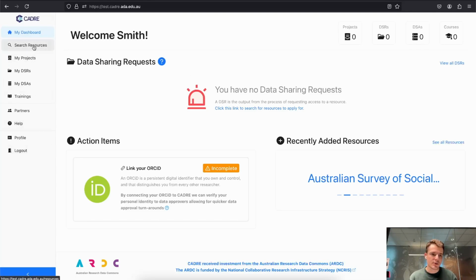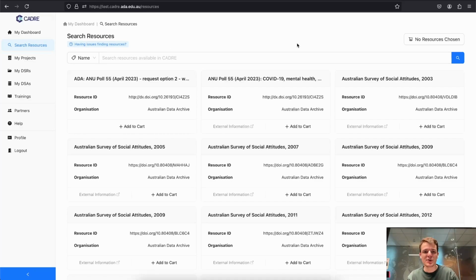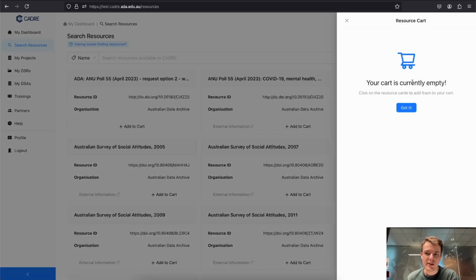I'll continue to Search Resources now. This page will have all the resources which we can apply for within CADRE. The way it works is in a cart system. You might be familiar with e-commerce sites where you add something to a cart and then check it out later. That's the way that CADRE works as well. On the top right-hand corner, this is our cart. It currently says no resources chosen because we haven't selected any resources to create an application for. If I open it right now, it just tells us, yes, it is empty. And to add resources to the cart, you click on the resource cards.